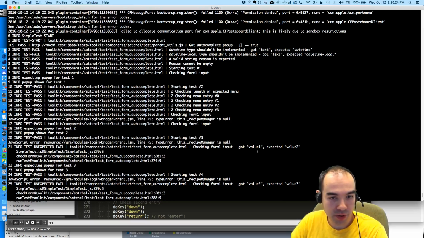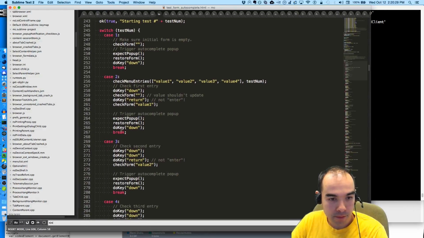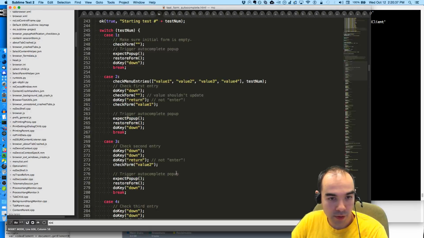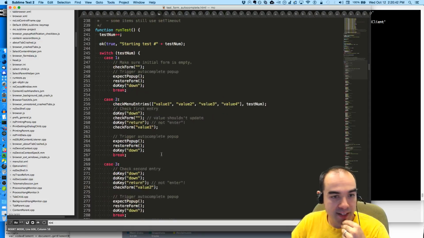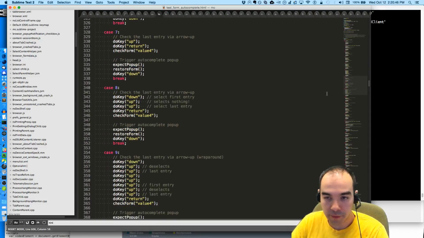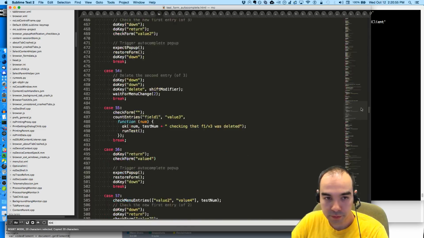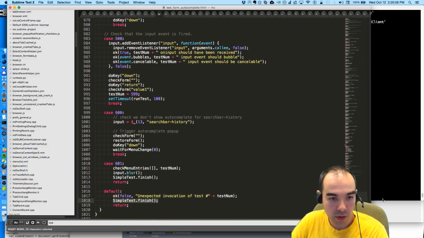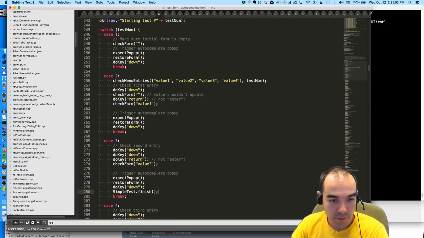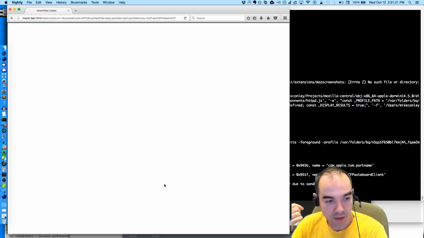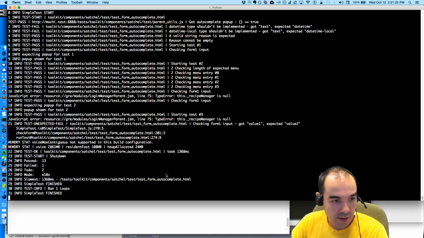Is pop-up shown for test 2, starting test 3. Checking form input got value 1. So what is this? We're failing somewhere in here. I'm just going to finish the whole test file whenever that part is done. So we'll just do that. Yeah, simple test finish after 3. Let's see what happens here. Should fail this test. Yes, we fail one test.